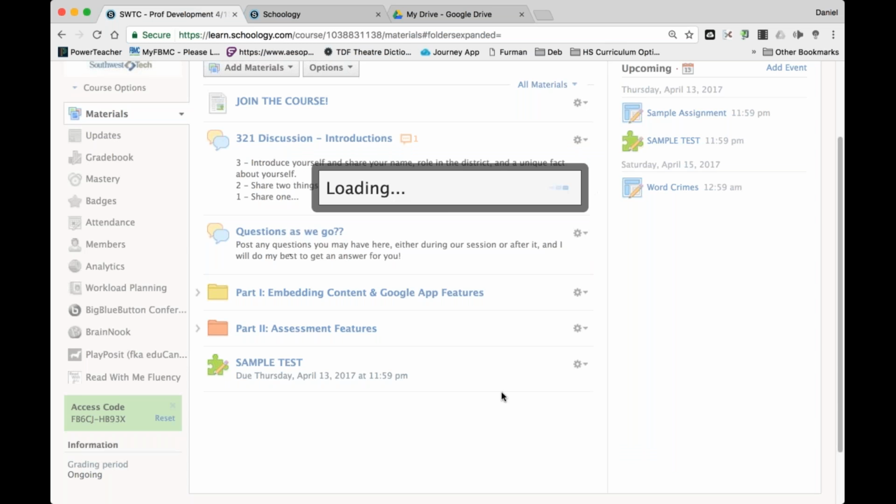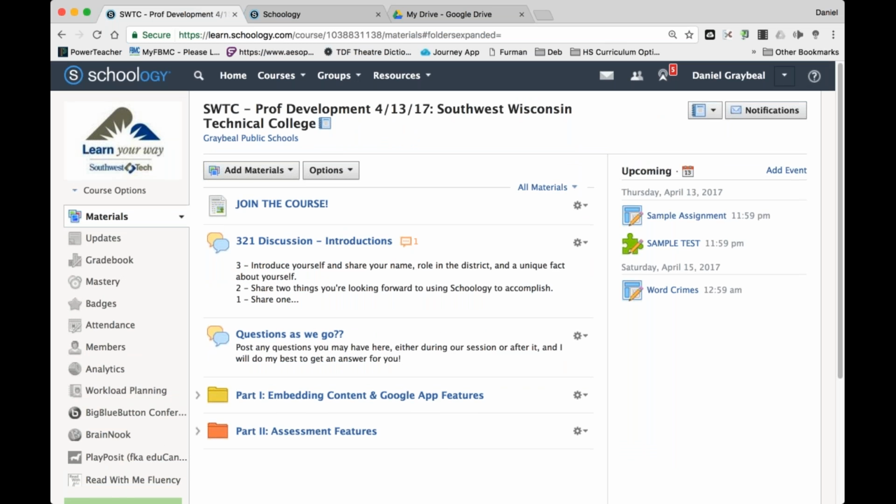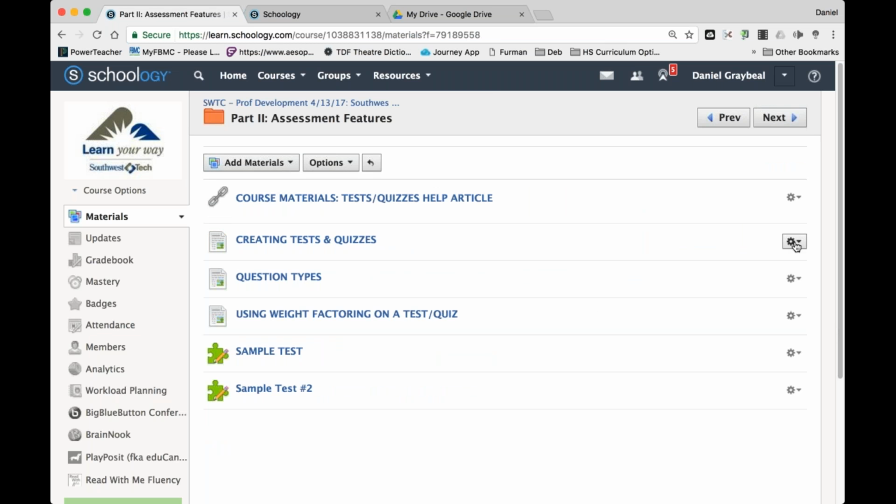We do have one more question. Yes. So, you demonstrated how you can pull from your resources. Yes. Can you put something from a course into a resource? Yes. So anything that you create can be saved to your resources.